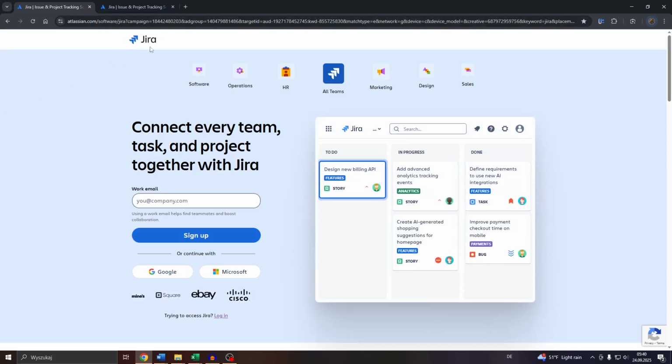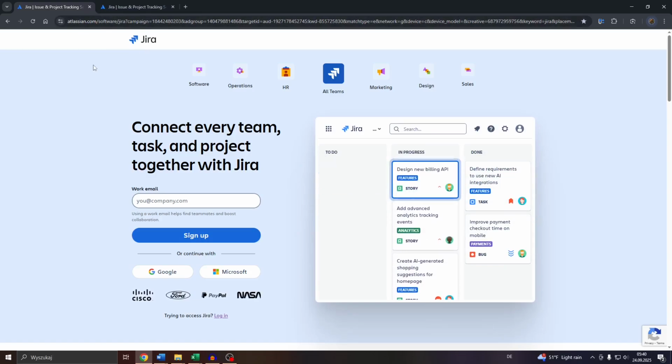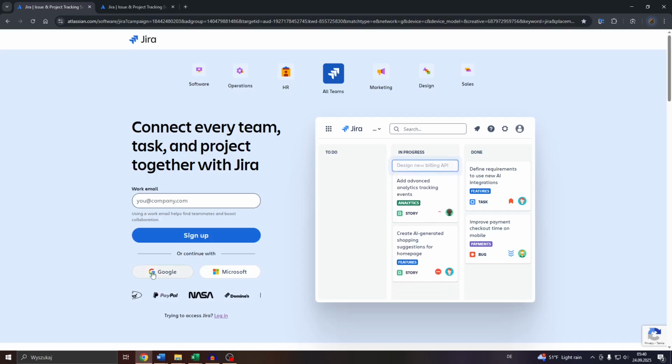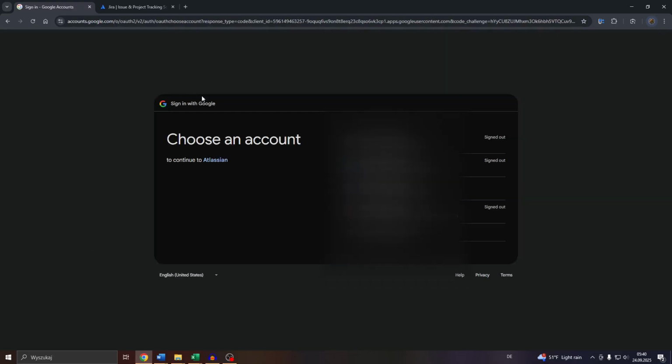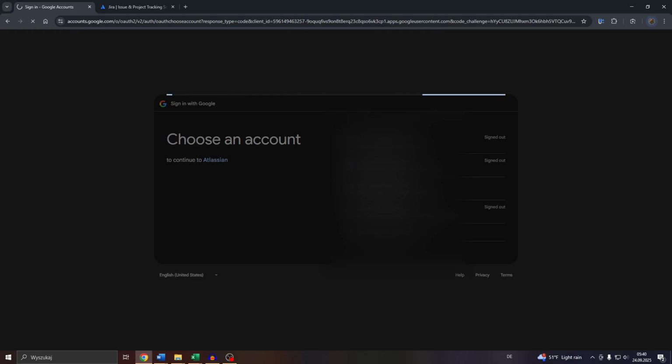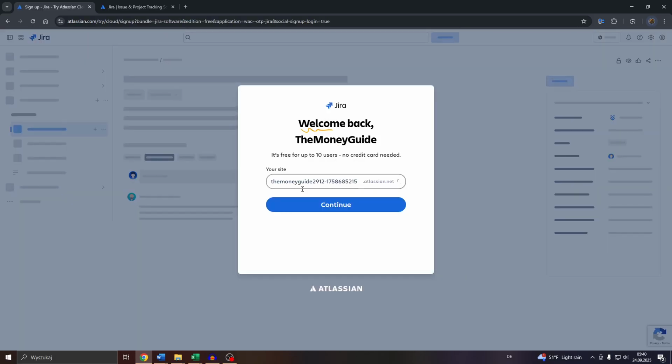So in the first step, head over to Jira via atlassian.com, for example, and log into your account. So let me log in with my Google account. Alternatively, guys, you may use your Microsoft account. So let me log in really quickly. And there you go. Once you have signed in or logged in, guys, you'll be redirected to that window.